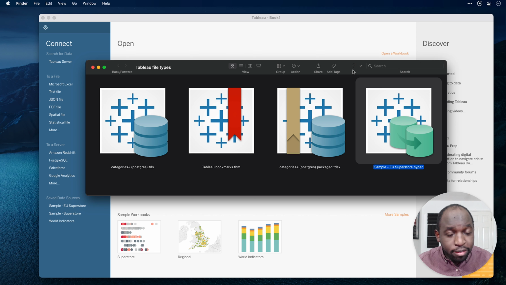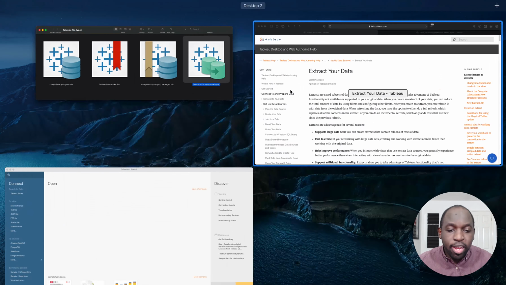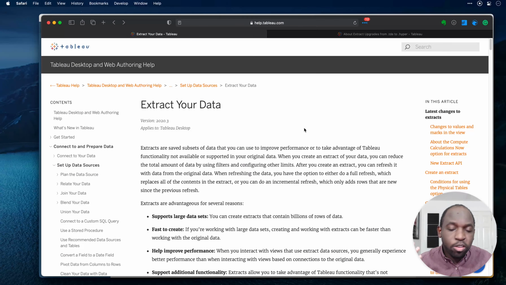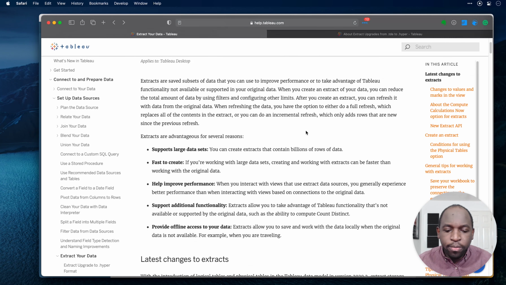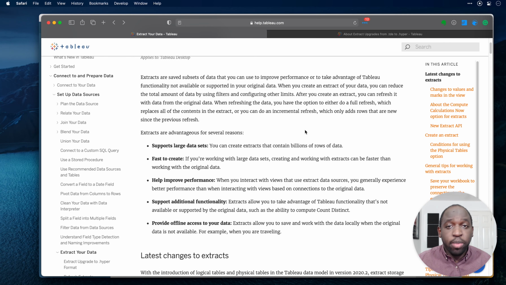Well, as I pretty much do in every single video, I don't just talk to you from experience, I refer to the documentation. Tableau documentation is really, really good in this field. So Tableau data extracts have several benefits. Number one, if you're working with large files, it can optimize those large files and make it much faster and easier to work with that data.